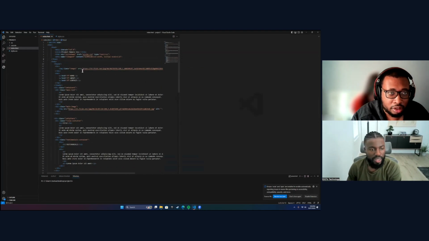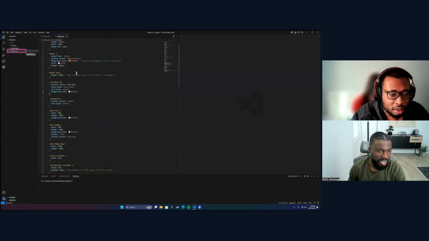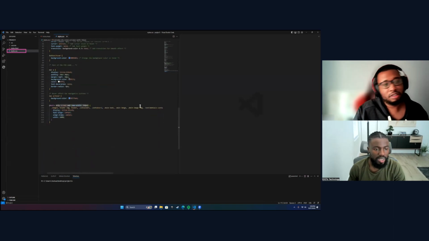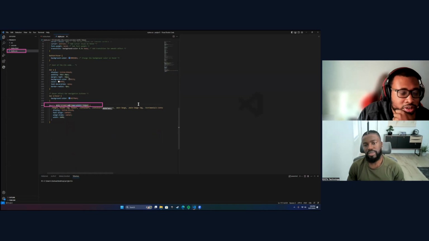All right, gotcha. Wait, where is the media query? That'll be in your CSS, remember? Scroll down, it should be at the bottom. Yep, there it is. Boom. You see. So yeah, man.